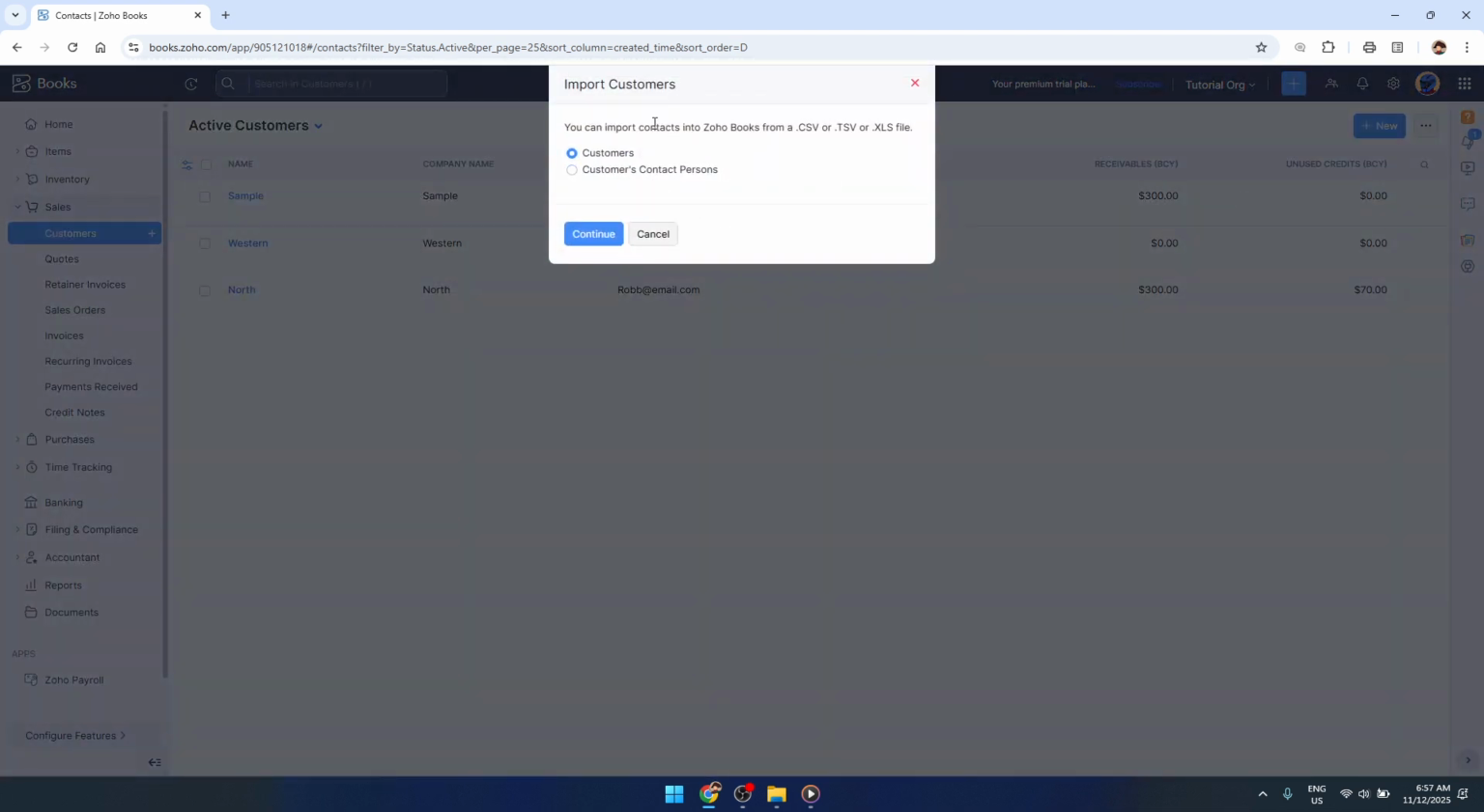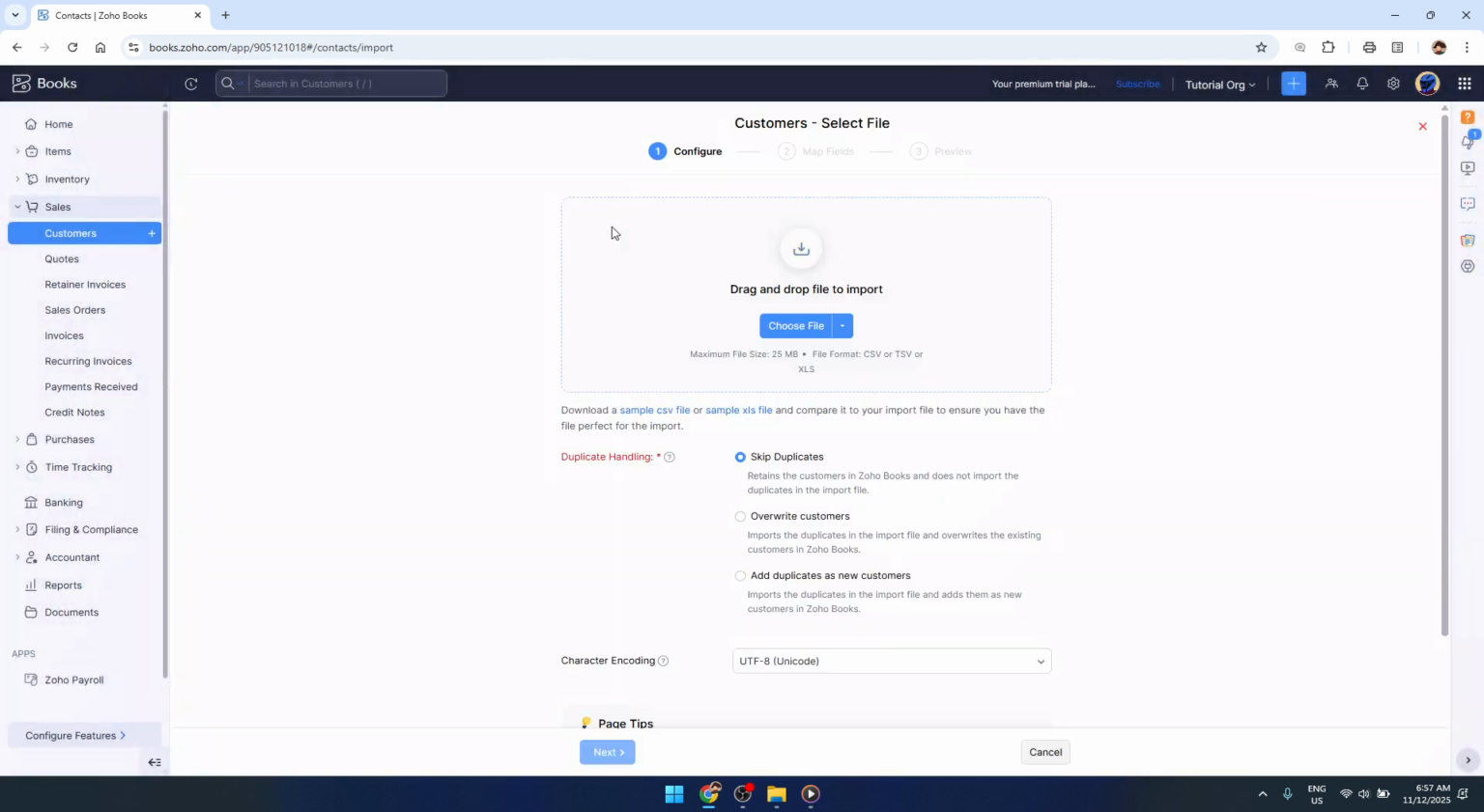You'll then see the Choose File option, which allows you to upload your data file. Zoho Books supports CSV, TSV, or XLS files, so ensure your data is formatted accordingly. If you're unsure about formatting, you can download a sample file from Zoho Books to use as a template. Once your file is ready and uploaded, click Next.